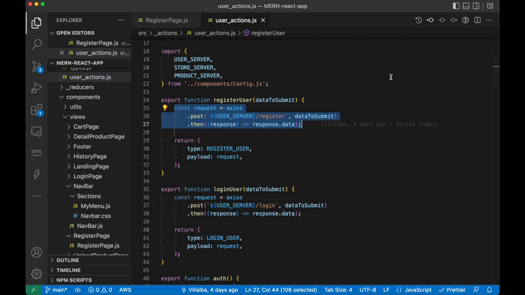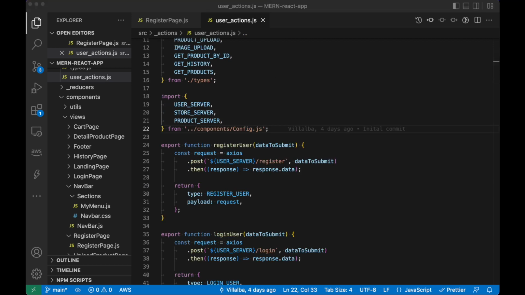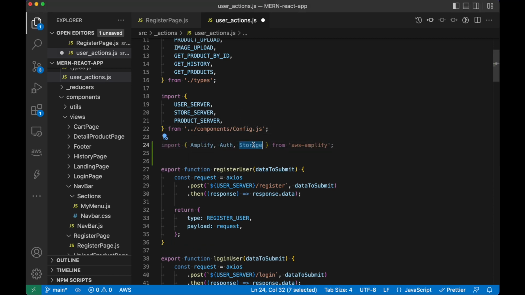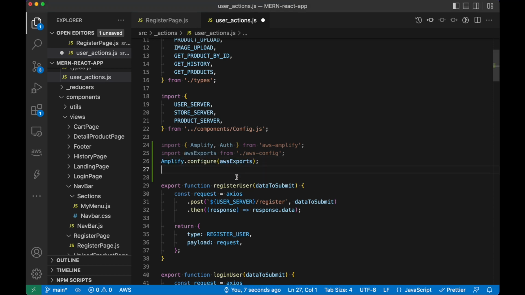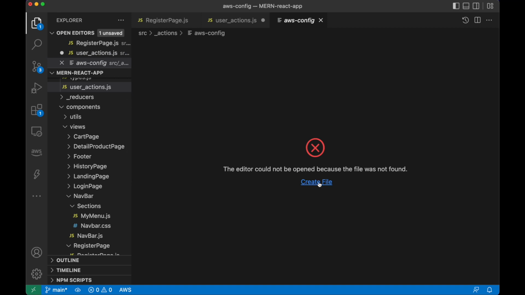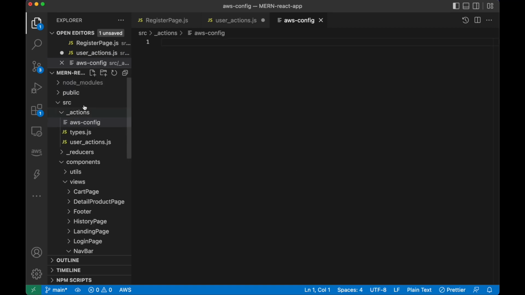So in order to call Cognito, what we need to do is first to do some imports. So we are going to start working with Amplify. So I will import Amplify and Authorization. Then I will be configuring Amplify, and then I'm going to configure it. So this is a configuration file. We don't have it, so we need to create it. So let's do that.